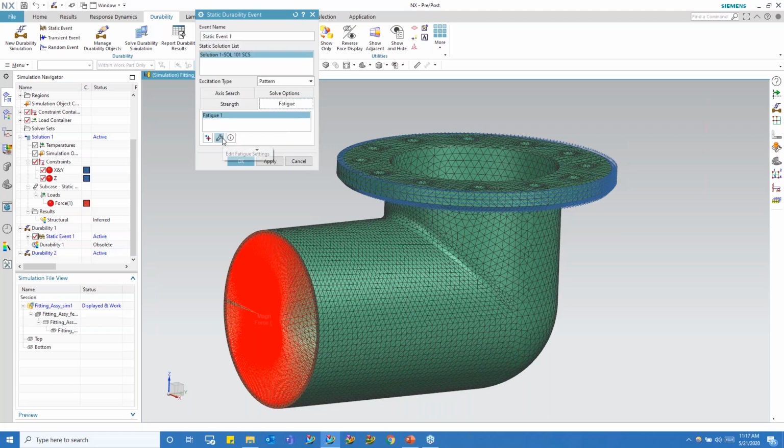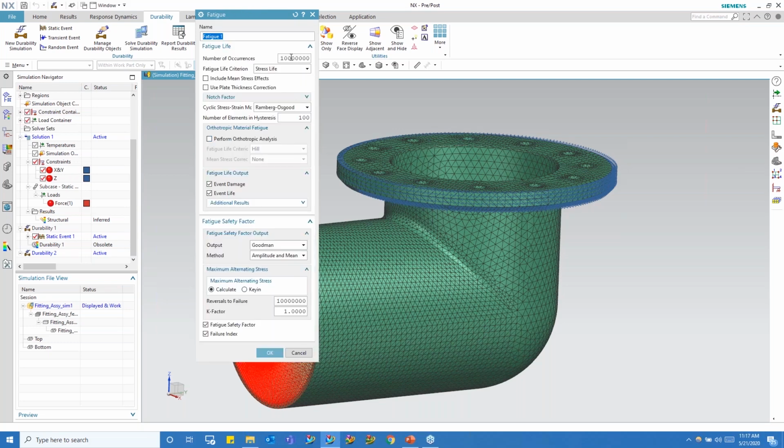Next, we'll go to fatigue. For fatigue, you define the number of occurrences and the fatigue life criterion. In this case, we're using stress life, doing high cycle fatigue. We're going to turn on event damage and event life, that way we'll get those outputs when we run this. And then to define how you're calculating your fatigue safety factor, all of these different inputs here. And then finally, we'll turn these two on as well, fatigue safety factor and fatigue failure index, to get those outputs as well.